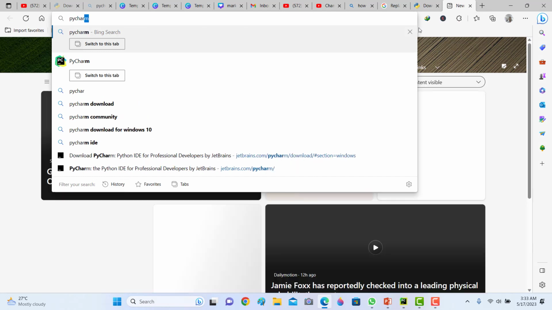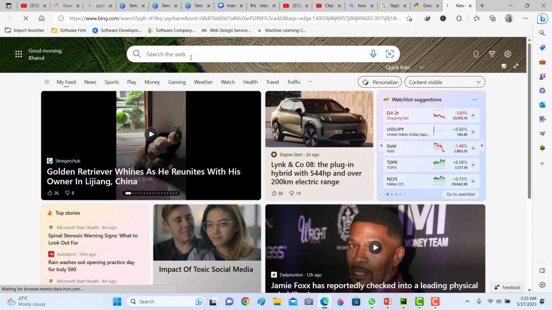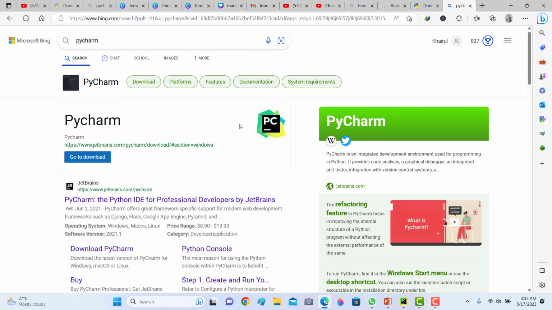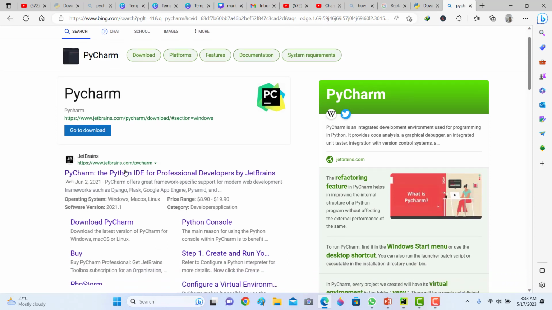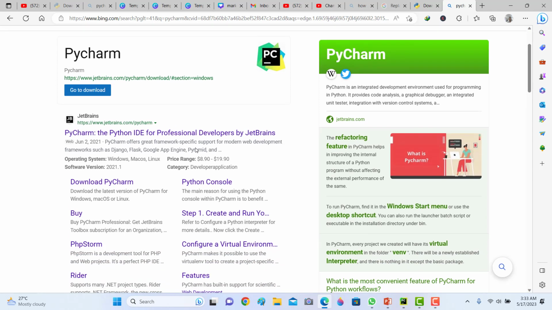And you need an IDE, PyCharm. It is the best IDE for Python programming. You can download it from the JetBrains website. PyCharm is developed by JetBrains. Install it on your PC.